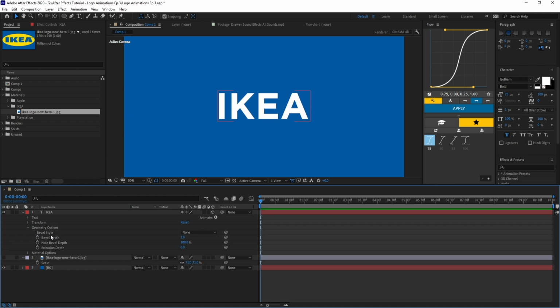So if we go down to the geometry options, you can see we have 3 values here, or actually 4 that we can control. Now the first one is the bevel depth, and if we increase that, nothing really is going to happen just because the bevel style is set to none. But before we play around with that, let's take a look at the extrusion depth. Right away when we increase that, you can see what's going on. Basically, it's being extruded in 3D space.